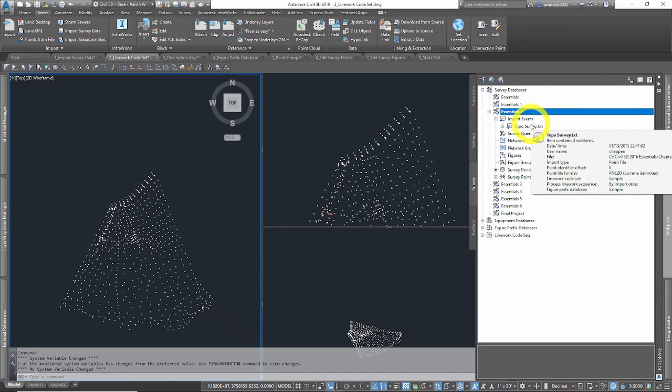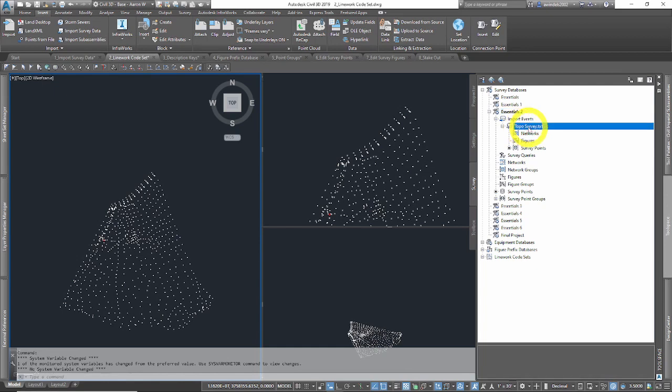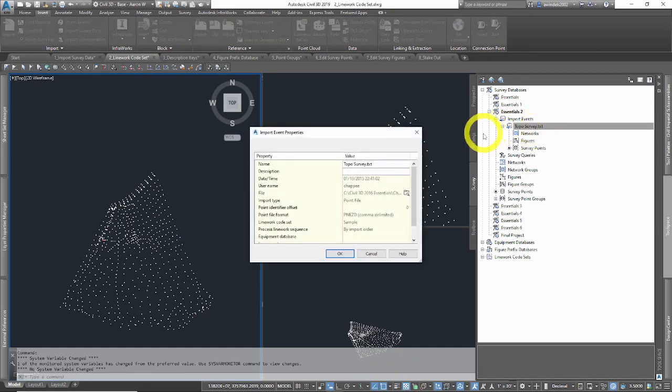Next step, we're going to expand the import events, and we're going to look at our topo survey that was imported, like we left off in our last drawing. And we're going to click the properties of it up here. We're going to look inside of it a little bit. What did we import? And that takes a minute. We'll go inside the file itself.